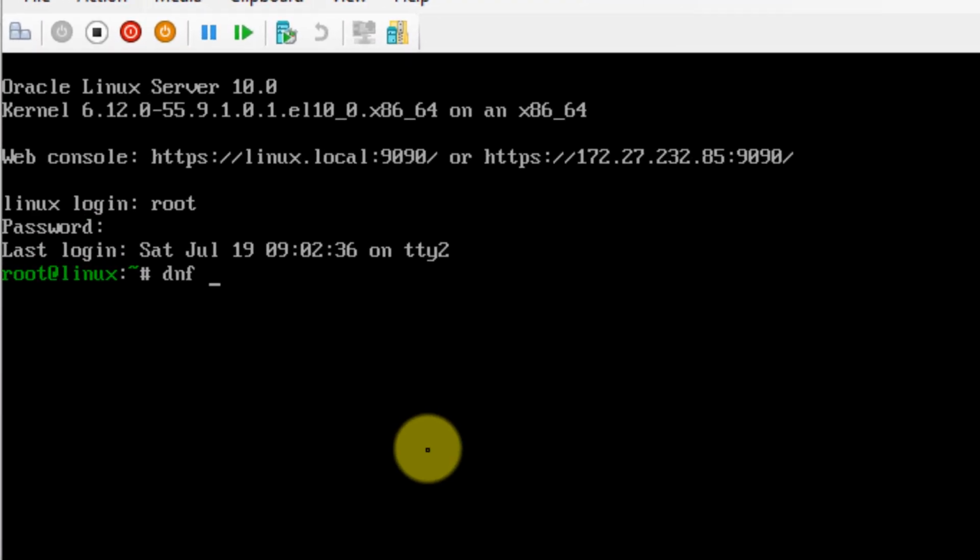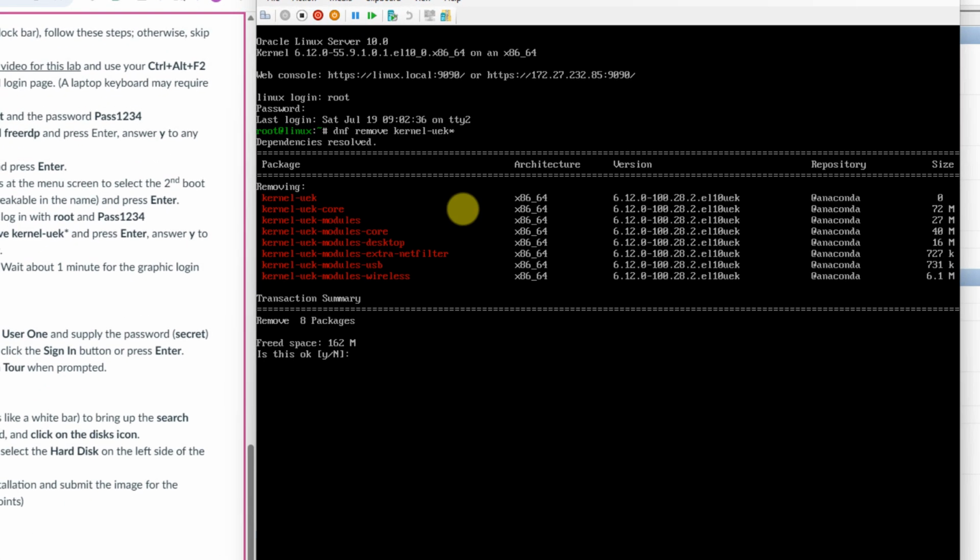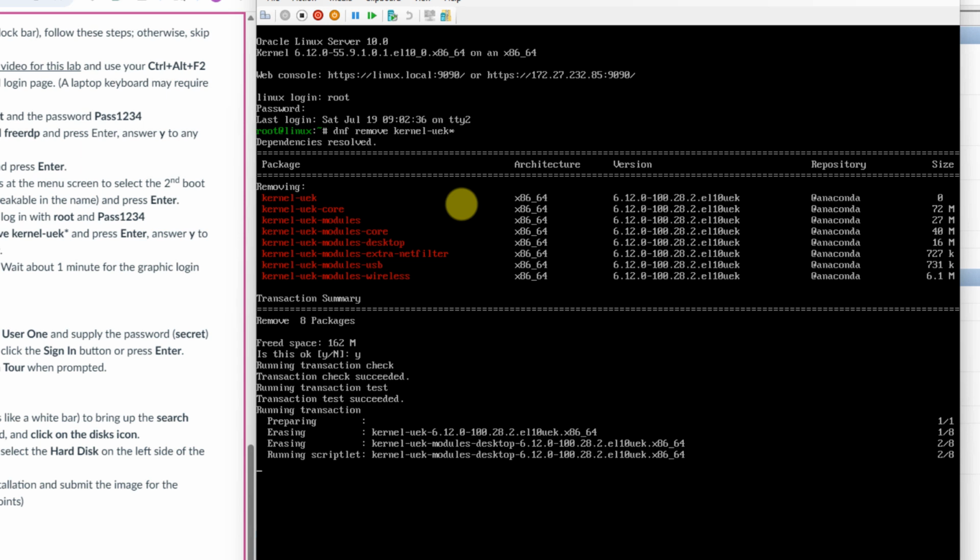Now we use DNF again, space. We use the remove command, space, and then the rest is all together: kernel dash, or minus symbol, UEK, and an asterisk. Press enter and answer yes to any questions. It should look very similar to mine. Of course, press enter after you answer with a y.